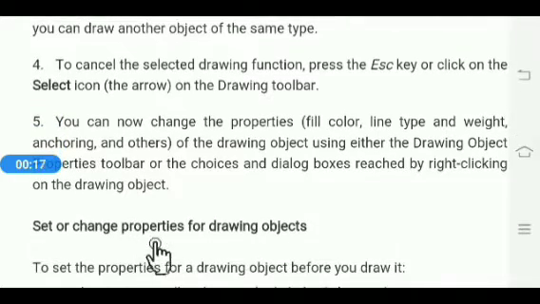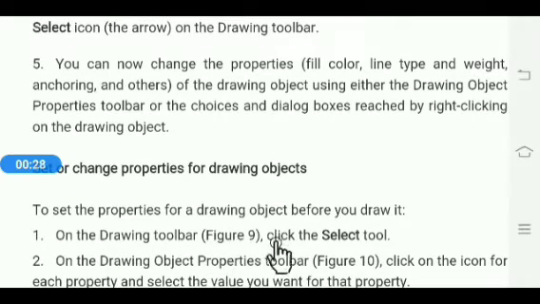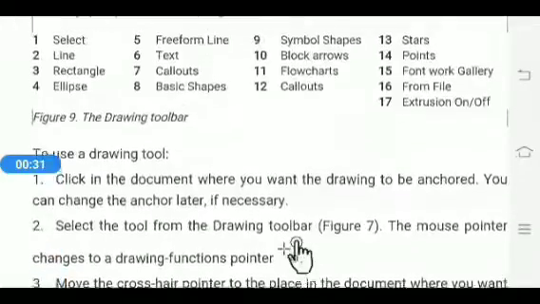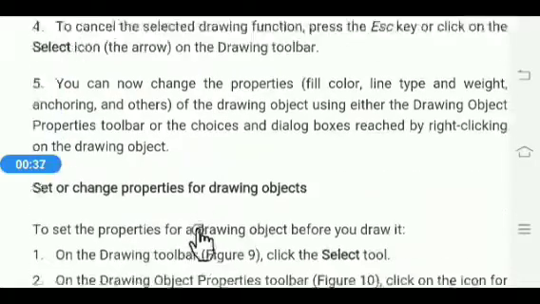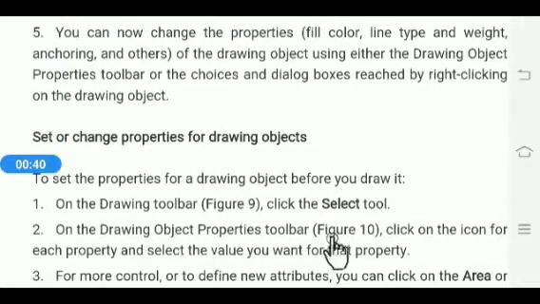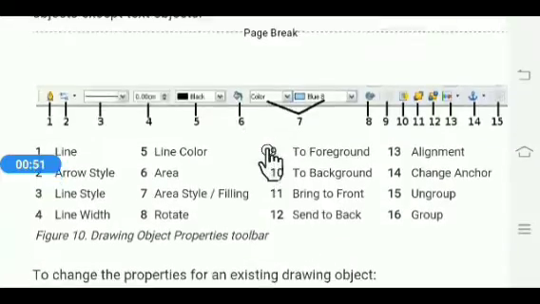Then next is set or change properties for drawing objects. To set the properties for a drawing object before you draw it, on the drawing toolbar in figure 9, firstly click on the Select tool option. This is the Select tool. Then on the drawing object property toolbar in figure 10, click on the icons for each property and select the value you want for that property, that is, see figure 10. Here are line, arrow style, line width, line color, etc.